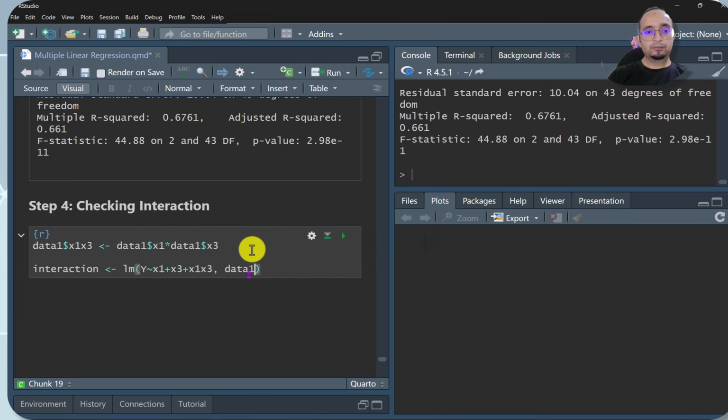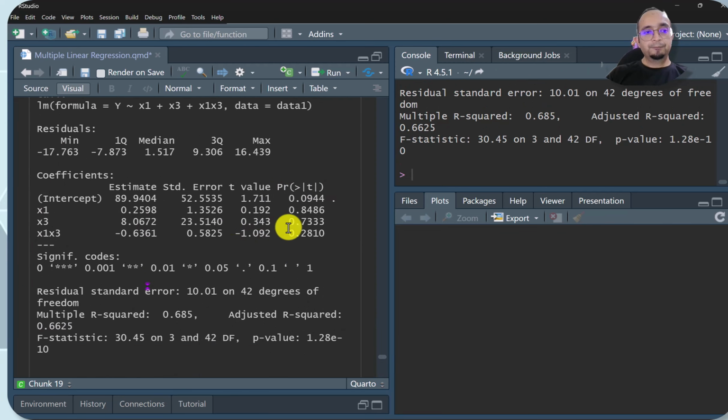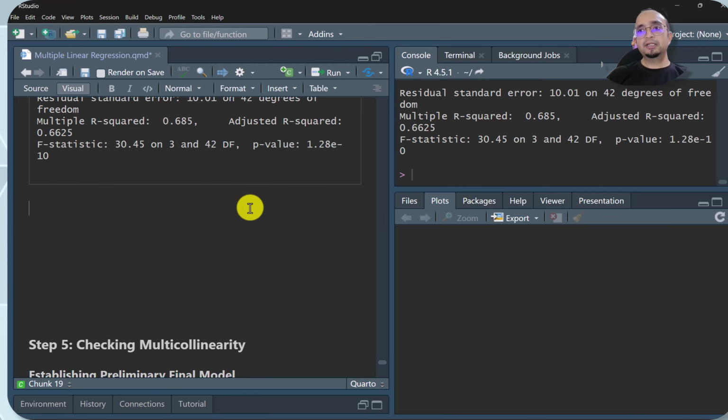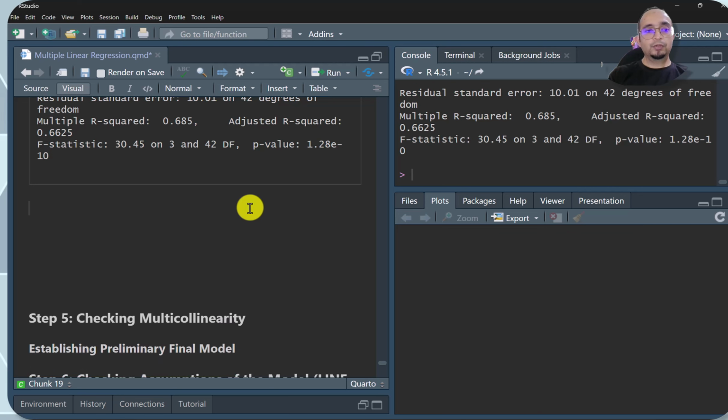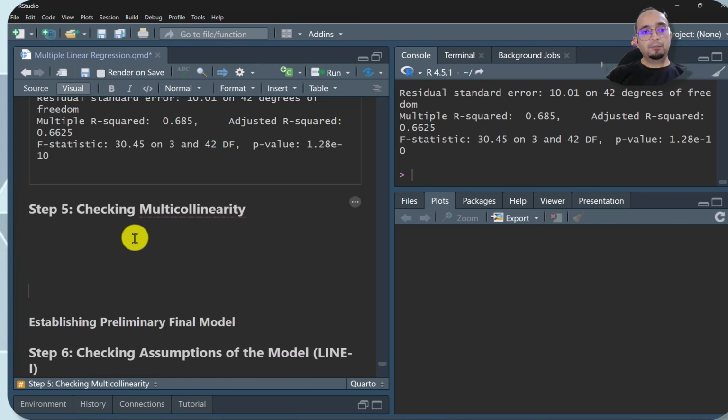So this is y equal to x1 plus x3 plus x1x3, with data equal to data1. And I'm going to put the summary of the interaction. Now I should get this result. Based on the interaction term in the model, it says that the interaction term is not important. So we do not need to include the interaction term in the model. So we're going to retain the PMEM, the preliminary main effect model.